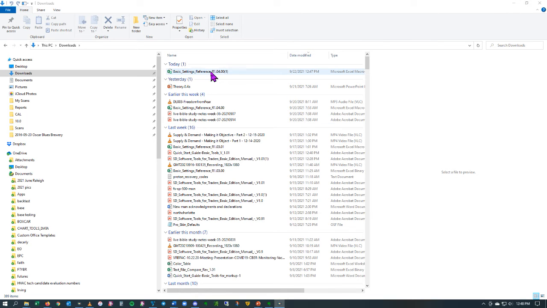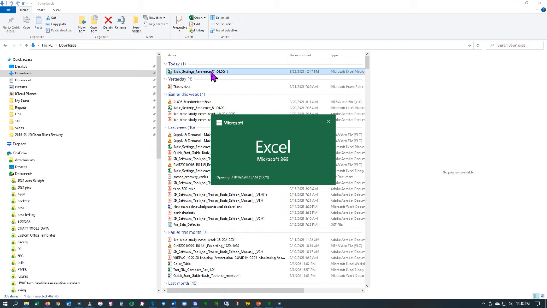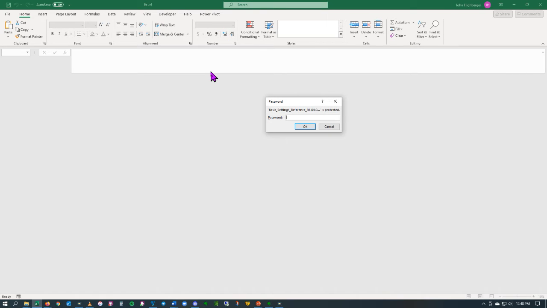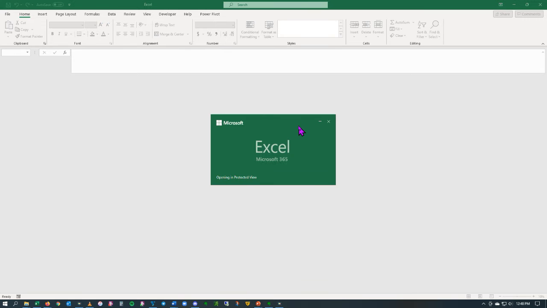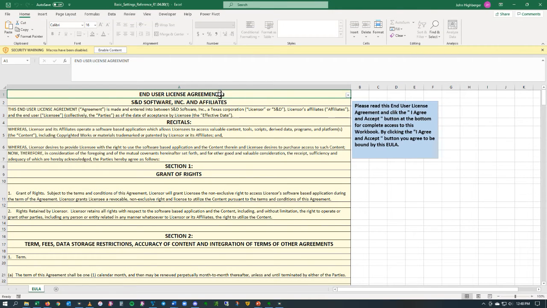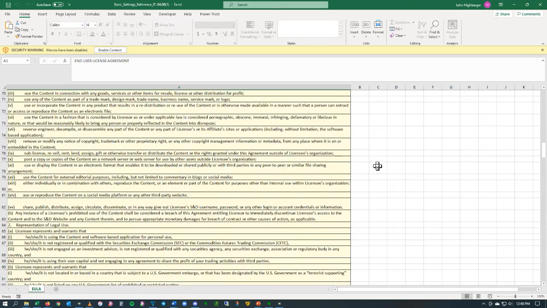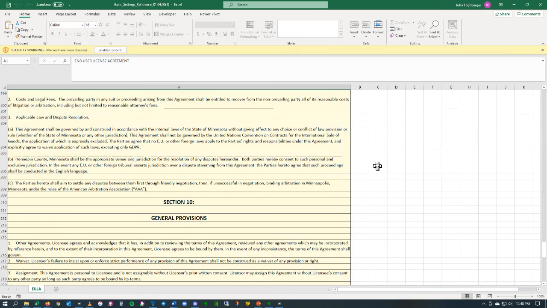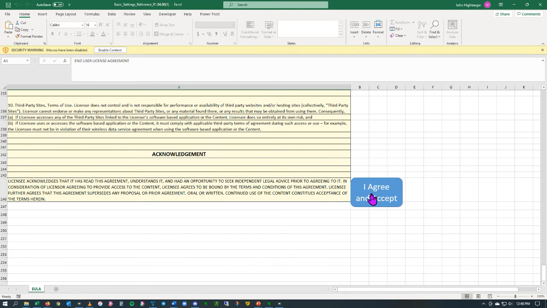So I'm in my downloads folder, and you can see I have the file right here. So I'm going to open it up. And it has a password. The password is just the word basic. And once you open that up, you need to enable editing. And then this is the end user license agreement. You need to read through this, and you need to agree and accept at the bottom. So you'll have a button down here: I agree and accept.